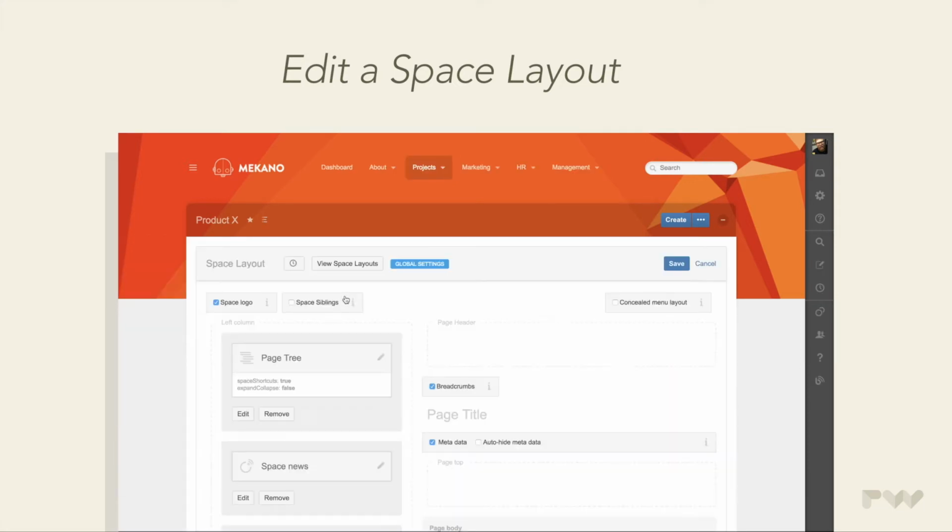And it looks and works pretty much the same way. It has some of the features locked, like the page title there, for instance, and also the page body. You won't be able to move them around, but otherwise you can add and subtract information here to tailor the spaces to your needs.